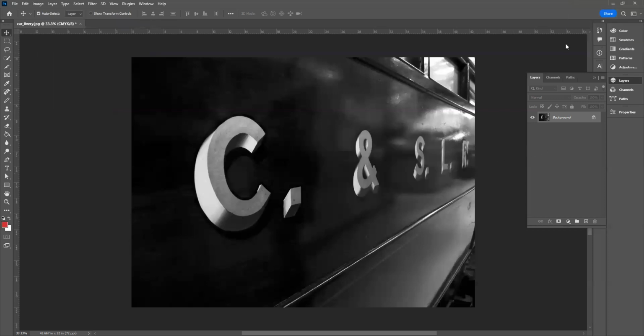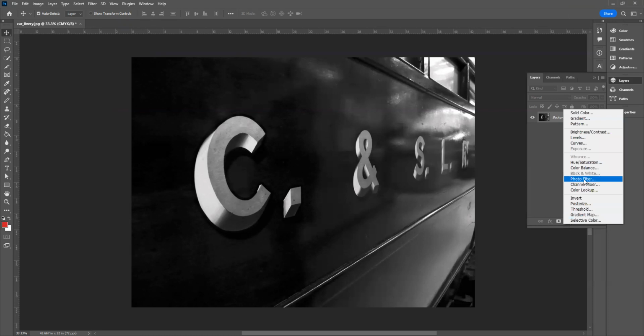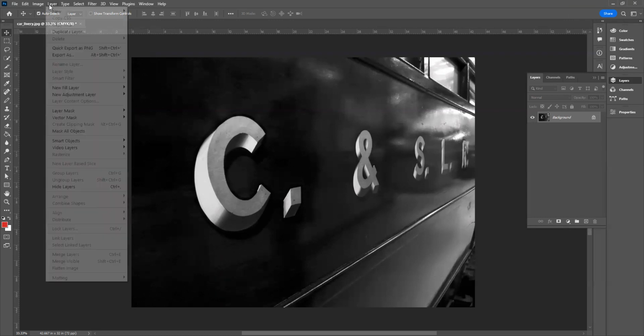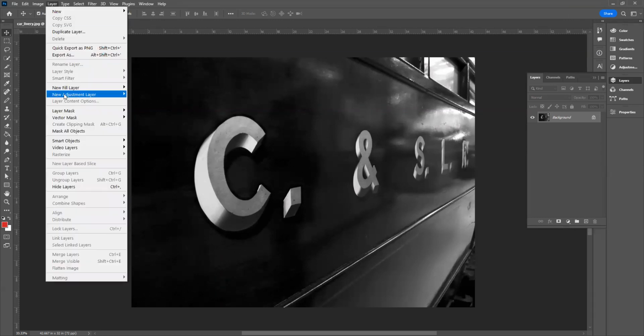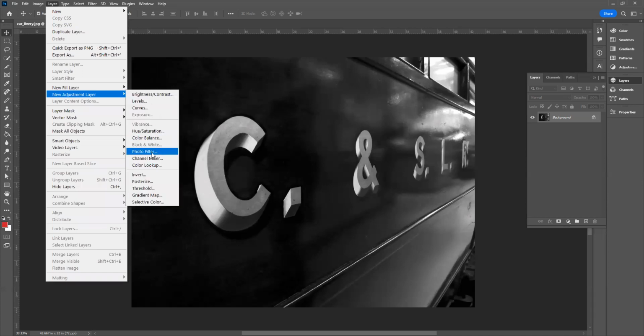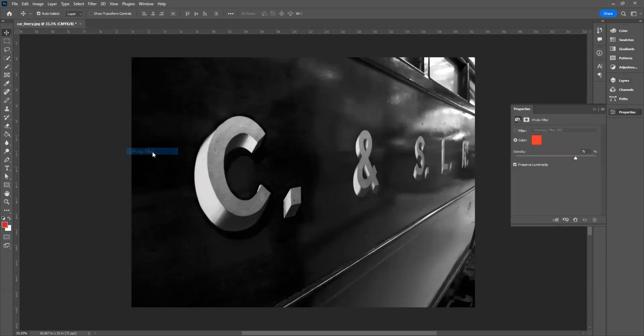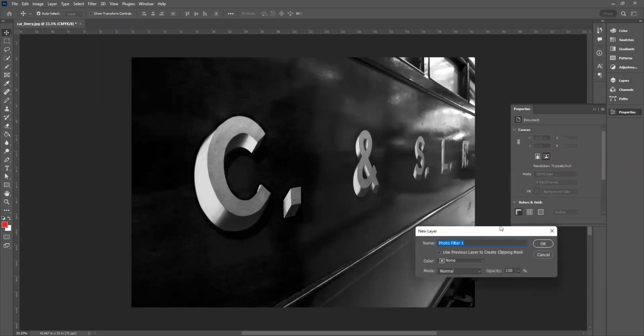In the layer menu, you can select adjustment and then photo filter. There is another way to find the photo filter. Simply go to layer menu and new adjustment layer, then select photo filter. After selecting photo filter, we can change the color to any color that you need to change and hit OK.